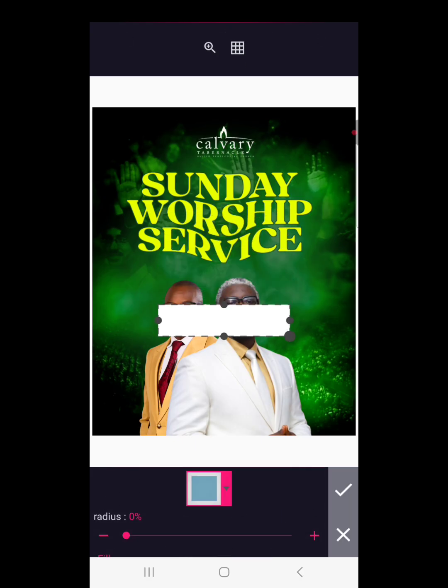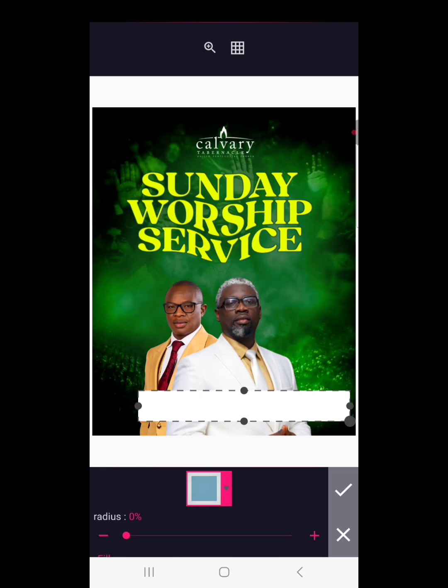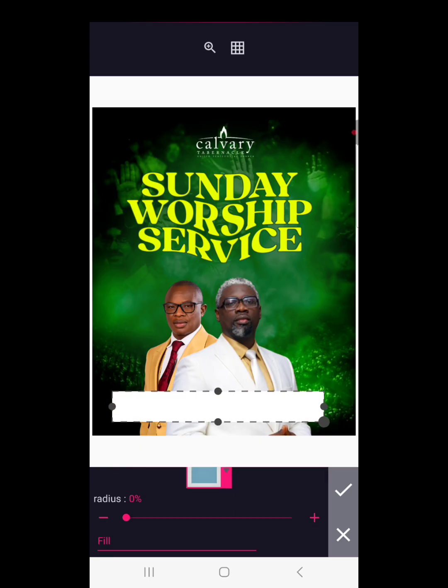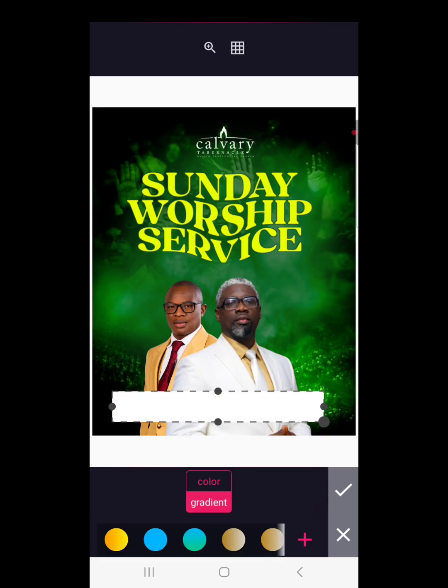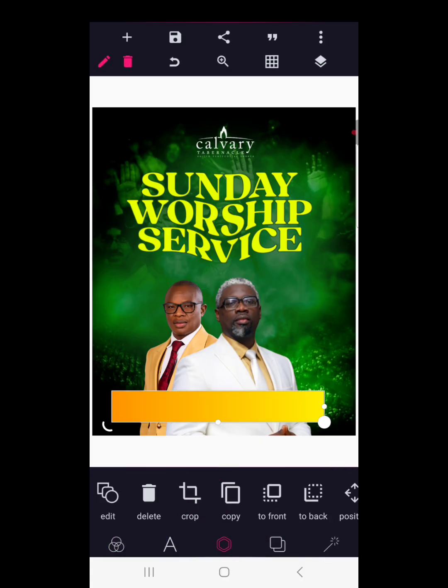Now I'll go and create the footer of the design. So quickly you can do that by just selecting this shape. Let's go to gradient and give it this orange yellow gradient.